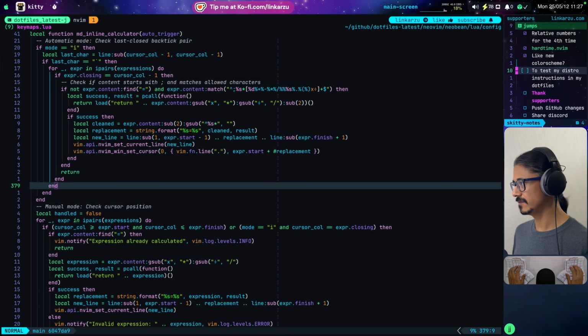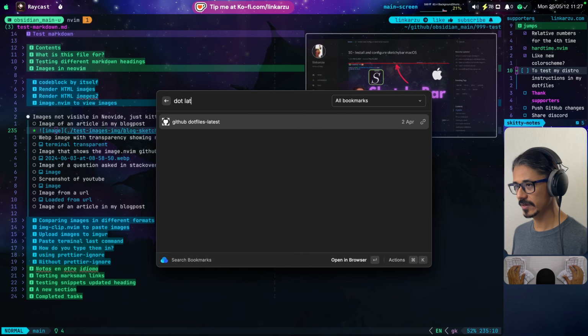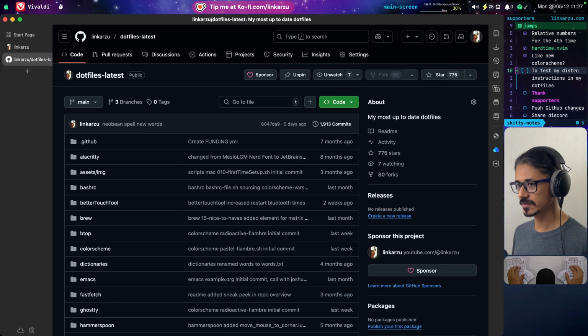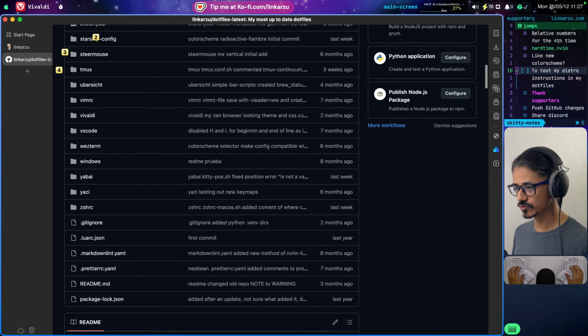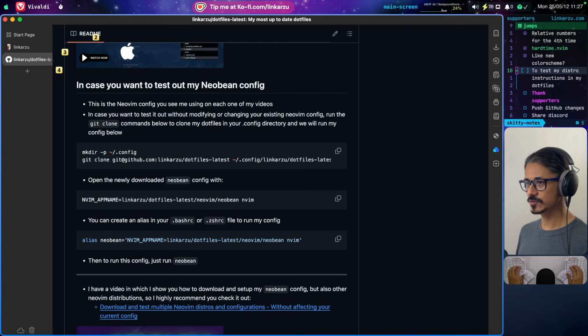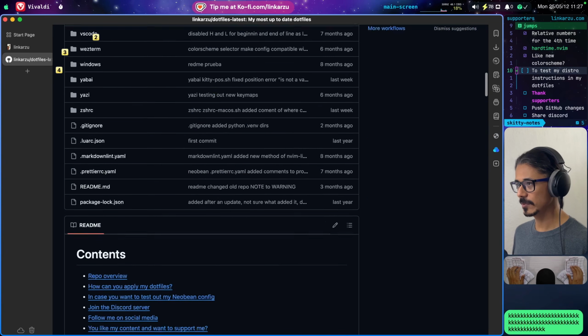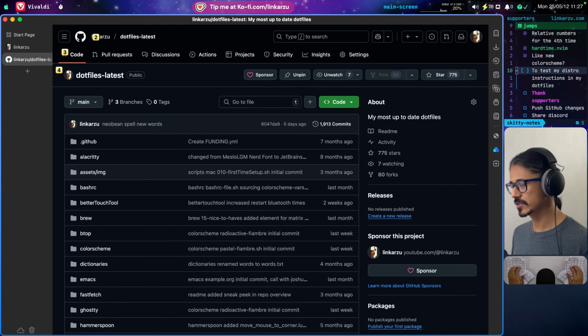Color scheme. If you want to test my configuration, my distribution, I use it mainly for markdown editing, right? So you can go to my .files. They are shown here, .files latest. Here are instructions on how to get my configuration. Where is it? Here. In case you want to test out my Neovim config, just go to my .files. The instructions are there. I even have a video. It's shown here. And remember, if you like my .files, give them a star. Yeah, just that. Just give them a star.